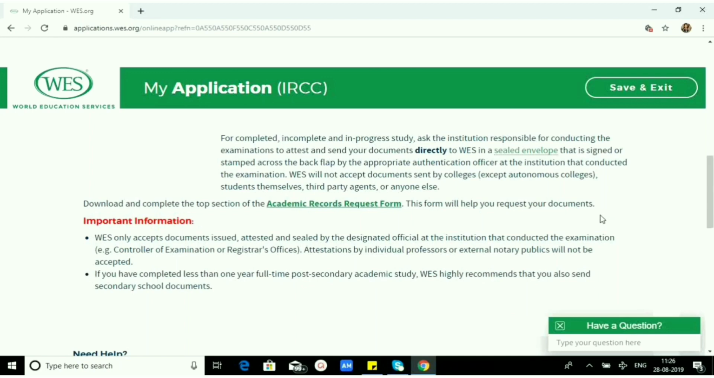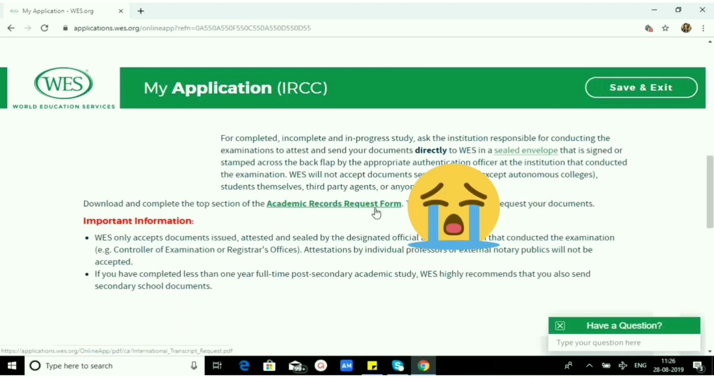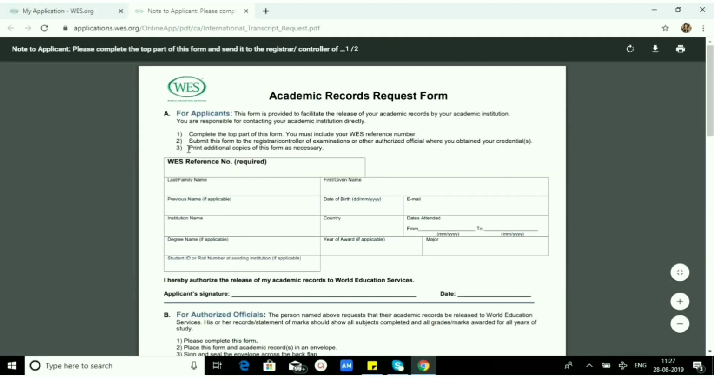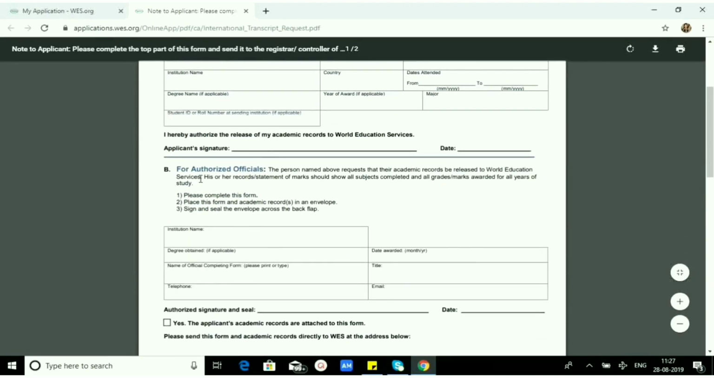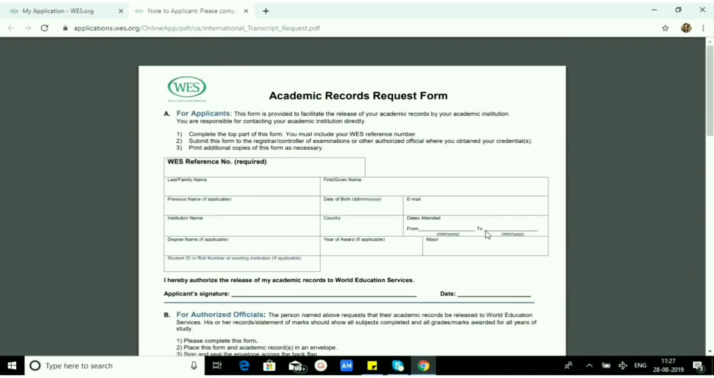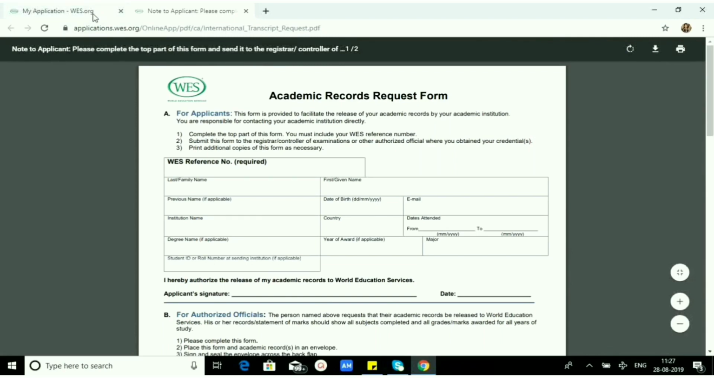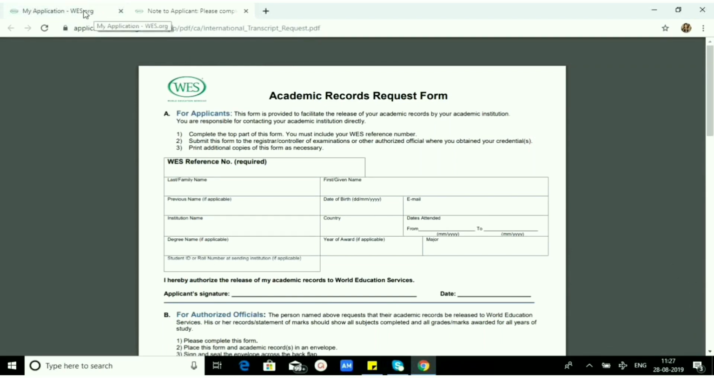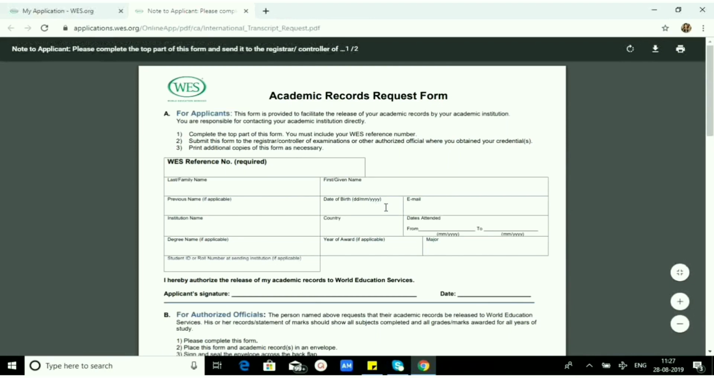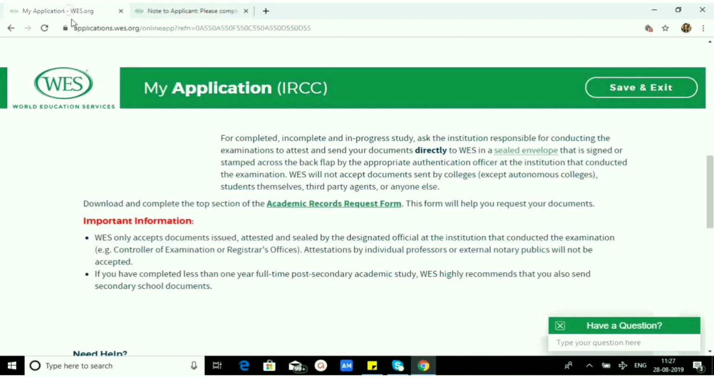First is how to request our transcripts from our institution or university. You can use this academic record request form. This is a PDF form. You just click it here and then you can download it. There is a section where you need to fill in your particulars, and section B is for authorized officials. Send this request form to your university or institution, and they will understand that this is a request for WES, and then the officials of the institution will do the needful, right?